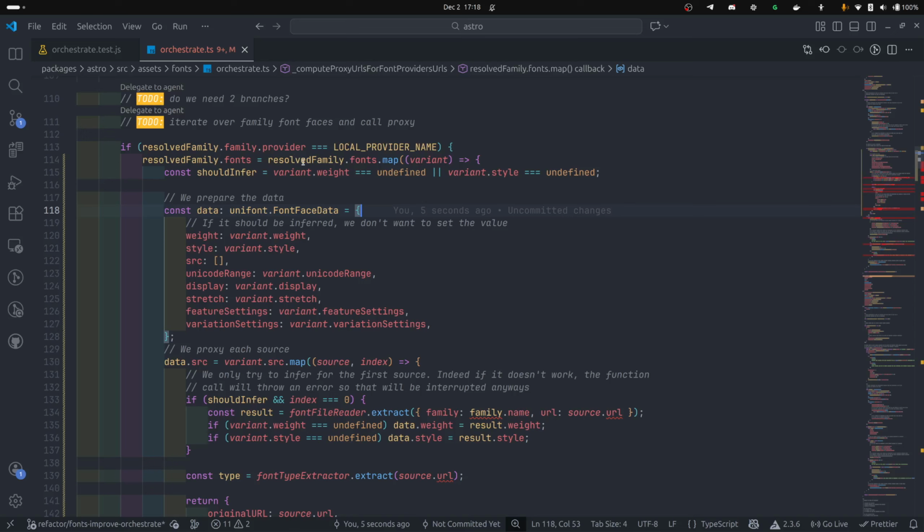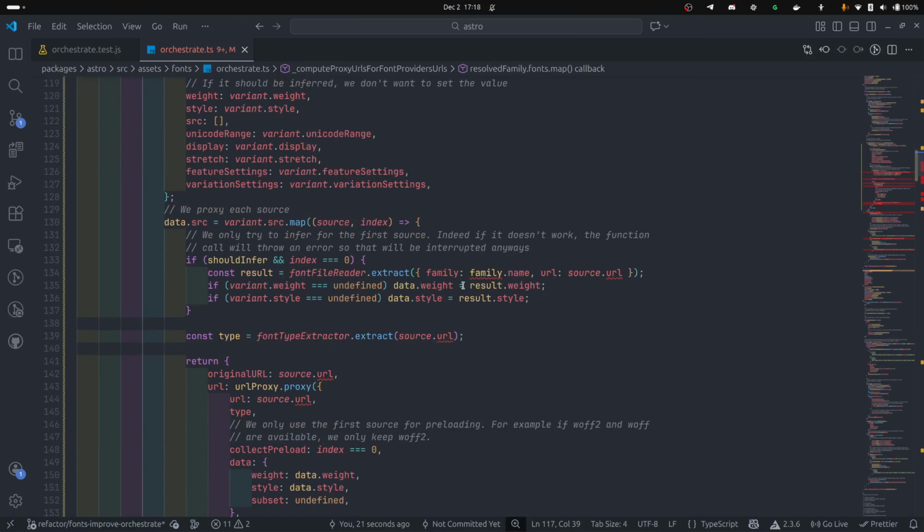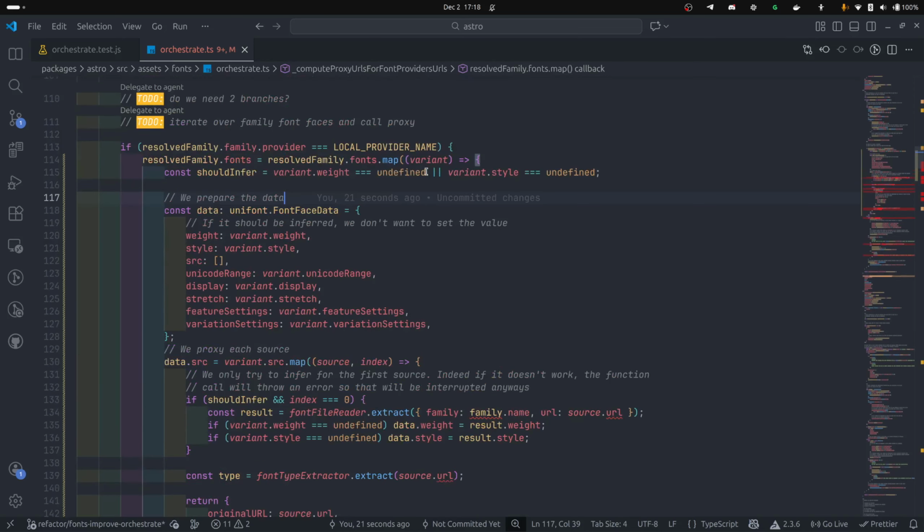Basically, we are not dealing with the same kind of data inside the resolve local font with the thing we have there. So you inline so that you can start removing more code that you don't need. Yes. Commit. Please commit. Yeah, that was a pretty big move.